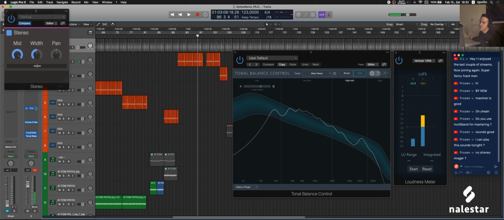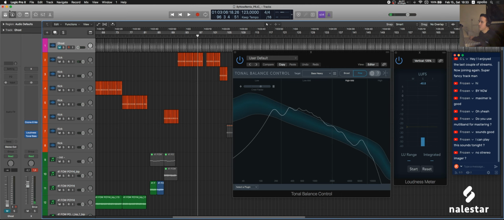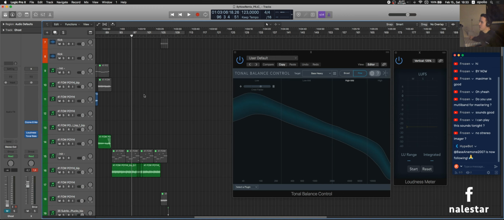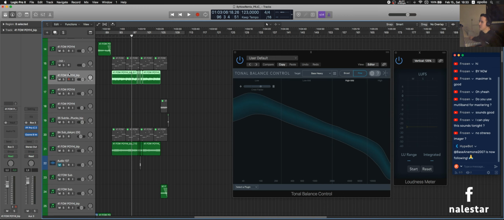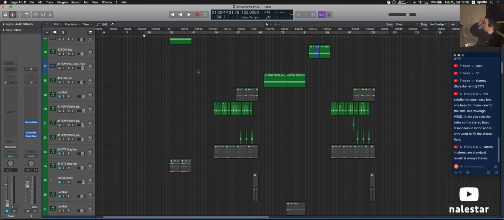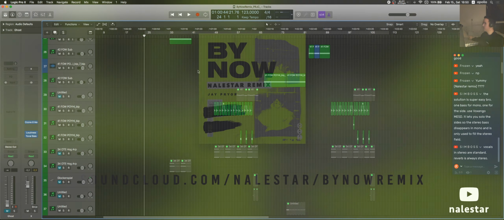So to me, it sounds good both in stereo and in mono. So there's not much I would need to adjust on the stereo width. What I did was in the mixing stage, I have this imager on the bass, and I reduced a lot of the stereo image. So yeah, this would be my By Now remix, and it's pretty much done, in my opinion at least.